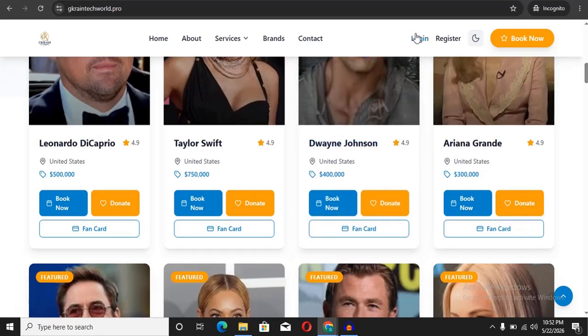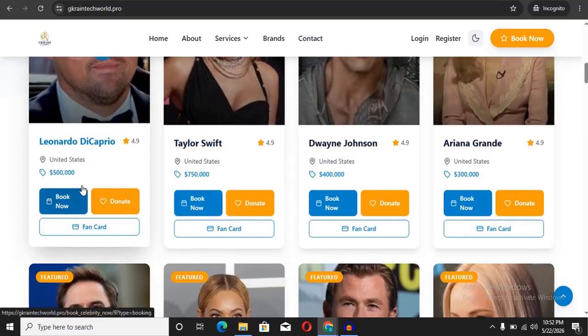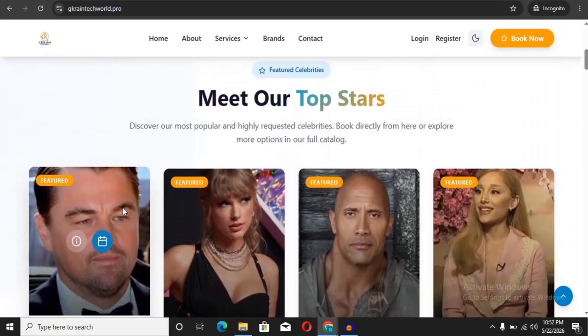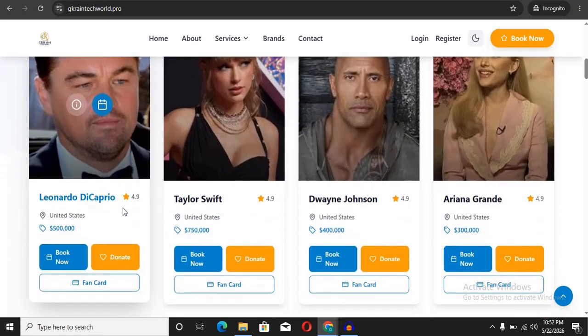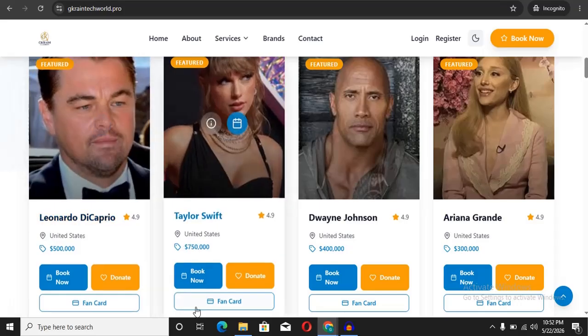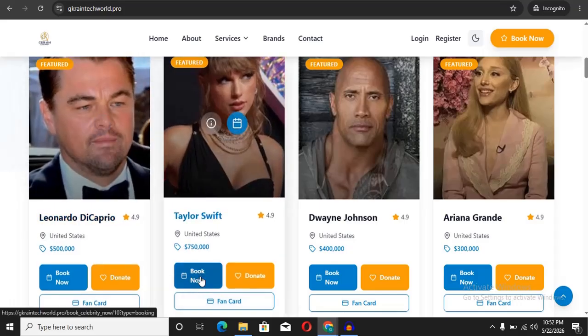They can either first of all go on to log in, to create an account, or they can book a celebrity directly on the website from here or directly from here. So now let me just show you. Let's assume we want to book Taylor Swift. Now let's click on book now.